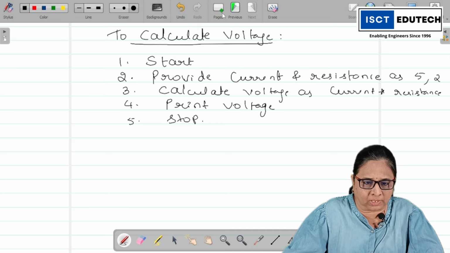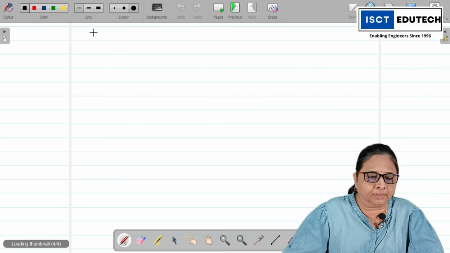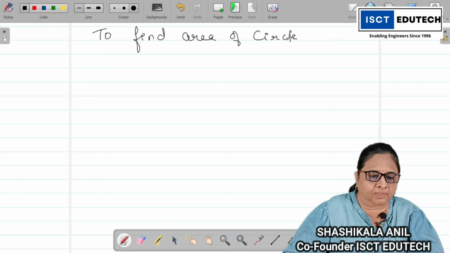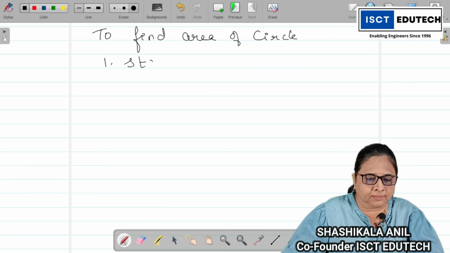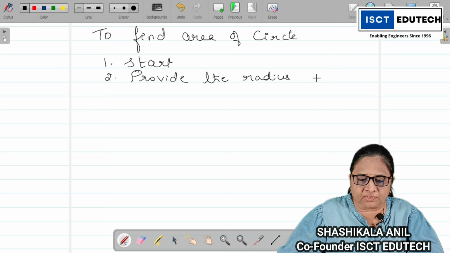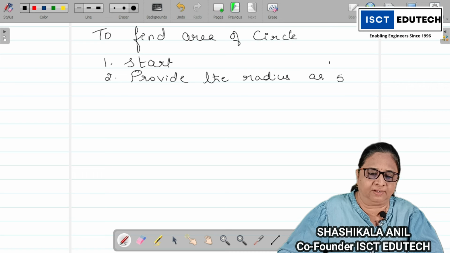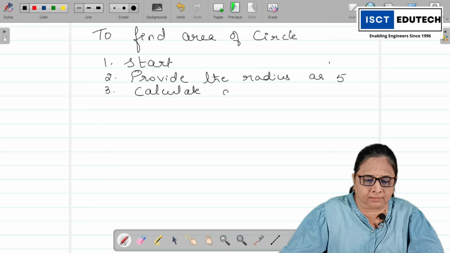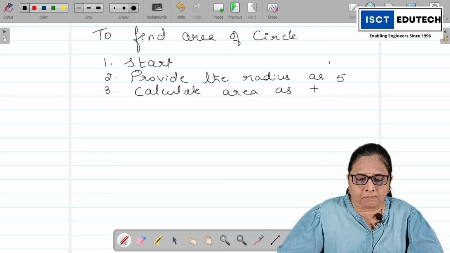Let's take one more. To find area of a circle. First step, start. What should I give? I should provide the necessary radius. Provide the radius. You decide what value you want to take for radius. I will take it as 5. Give the formula to calculate the area as pi into radius square.